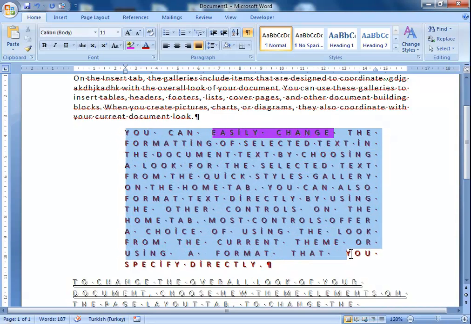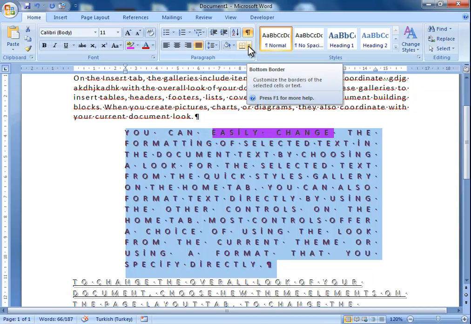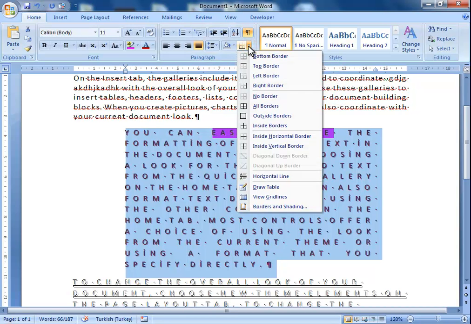After we have done this, it is possible to give shading on the background or put borders around it. Let's say we would like to put some borders around it. Let's select this paragraph once again. And on the second line on the right hand side in the paragraph group, there's this option which is going to allow you to put borders.